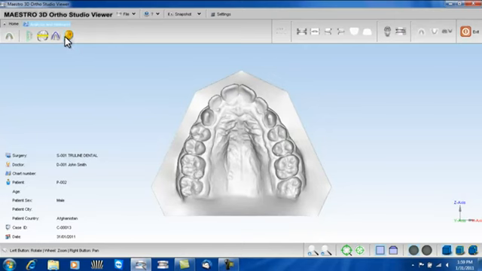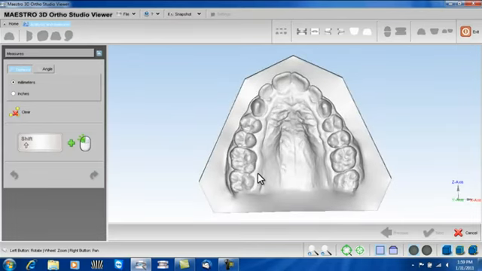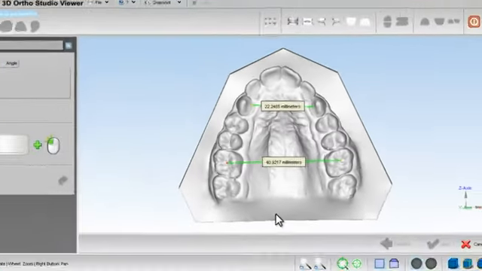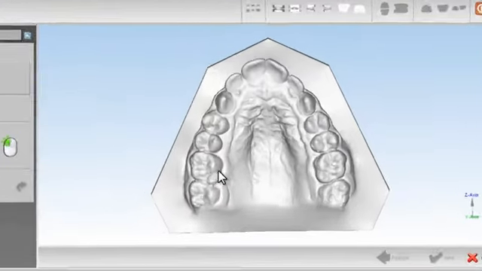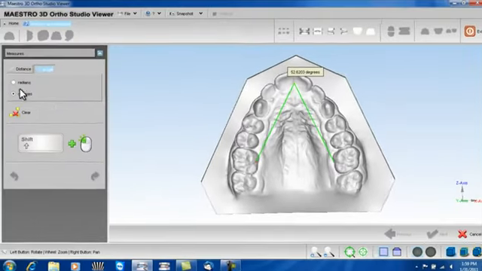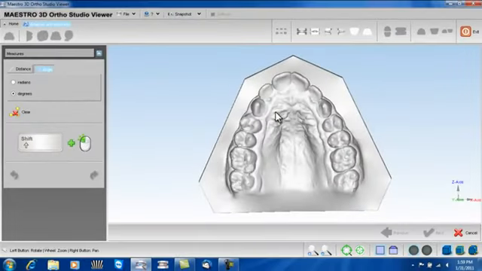The final icon in this section is just the general measurement tool, and what that allows you to do is measure distances and angles. It's just a double click here and a double click there, and anywhere else you'd like to do it you can measure. If you want to do angles, click the angle button, then we'll do it in degrees or change it to radians if you like. If you want to clear at any time, hit the clear. To exit, press cancel.